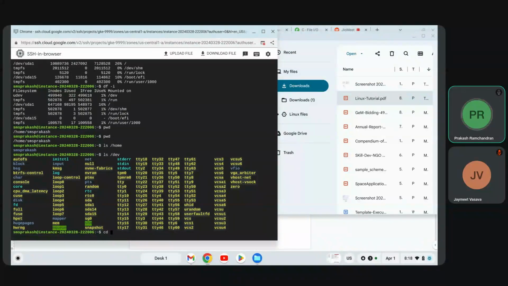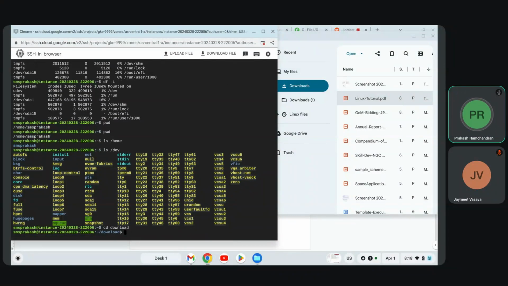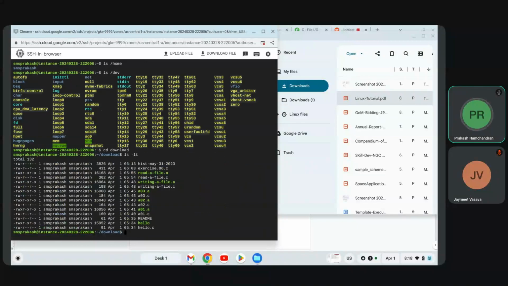So I'll go to change directory to download. So this is a command to change it to download. So ls -lt. This will tell you that I have executed some of the programs, and these are all related to various files, how to do a compilation and all that.